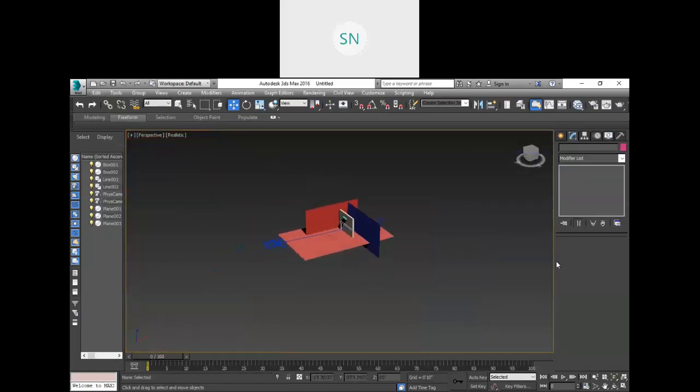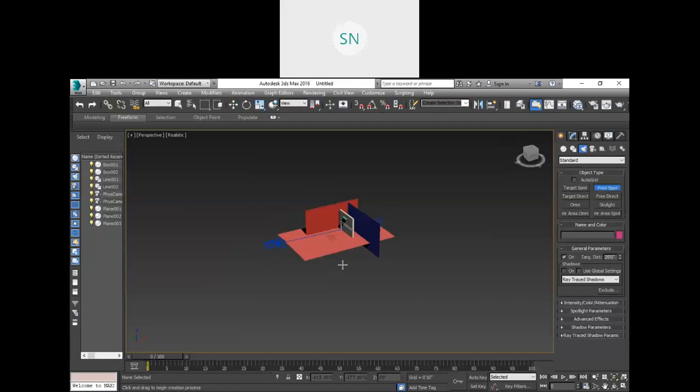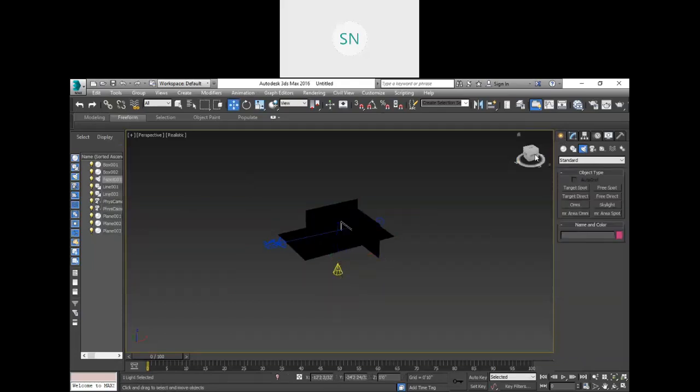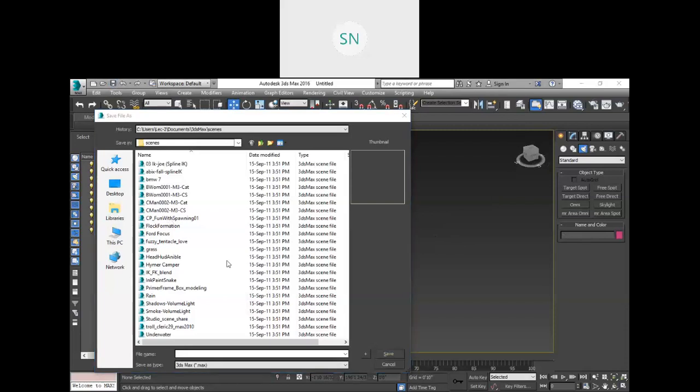Now see, I am creating one free spotlight. You can use direct light also, okay? So whatever your requirement, you can use that. I am using a spotlight, placing it over here from this front view. I think we should save this file and reopen this Max.